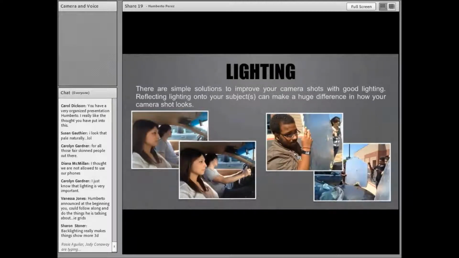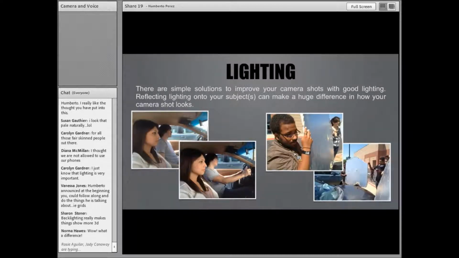If you look at the picture on the left, the two students in the car, the top picture is without the reflector, and the bottom picture is with a little bit more light. And you can tell that it makes a huge difference in how the picture looks. On the right-hand side, those were the students that were standing outside the car, just with those reflectors, bouncing the sunlight off the reflectors into the car. And these were all shot with an iPhone as well. It just gives you a great picture quality when you're able to do that.